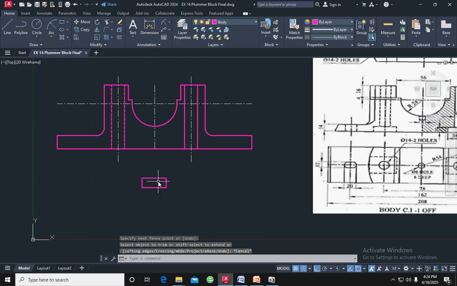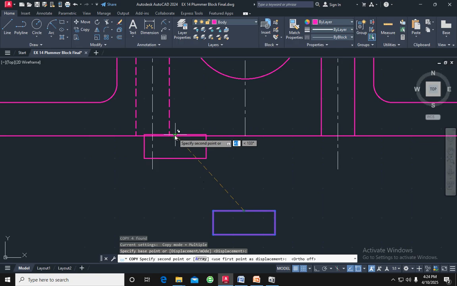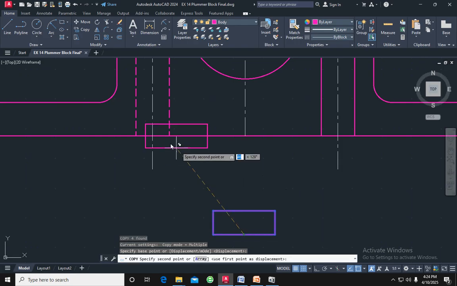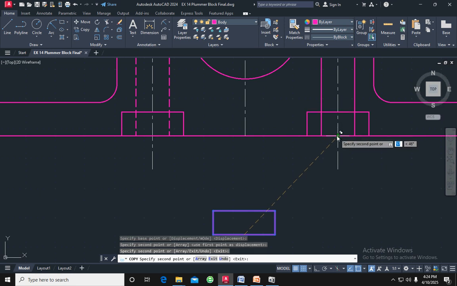Now we want to just copy and move. Okay, just copy this portion. Now we have to turn off the ortho command, ortho mode. In this case we have to just copy. Okay, just select this portion and keep here, and also we have to keep here.